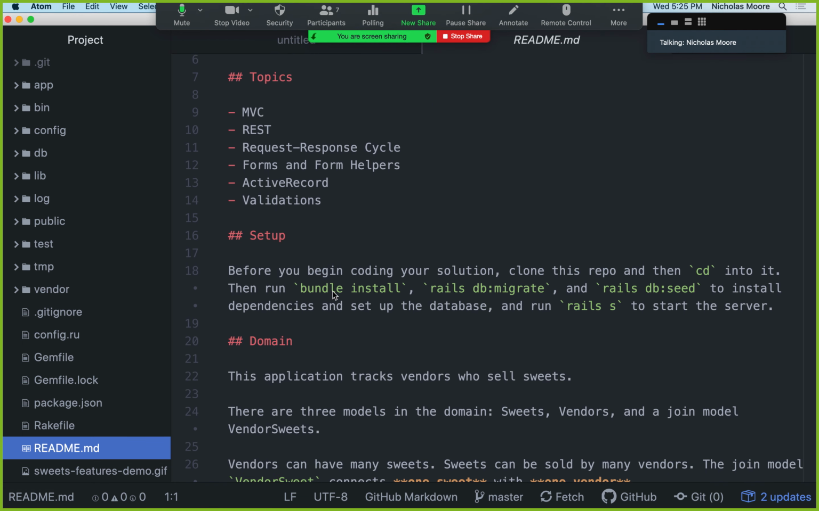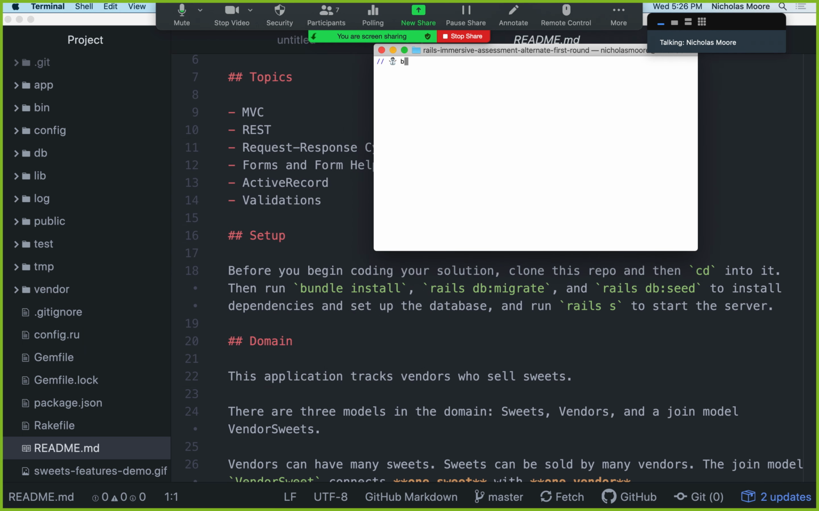So before we begin, let's do this. It says setup. Before you begin coding your solution, cd into it, which we did, and then run bundle install, which we'll do now. It says run bundle install, Rails DB migrate, Rails DB seed. One thing that's cool, I don't know if you guys have noticed, but sometimes I'll run multiple programs. You can just use the AND operator here in the terminal and do multiple things if you want. Not necessary, but if you see me doing it, just know that.